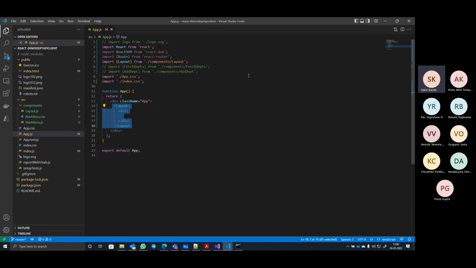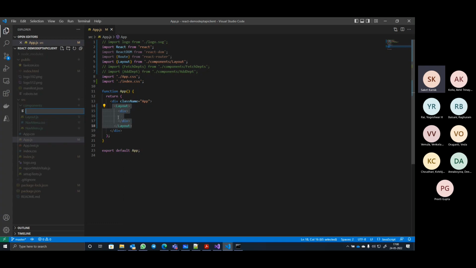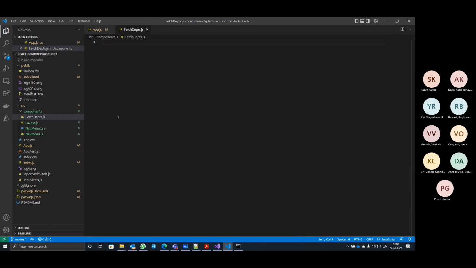Now the first thing that we are going to do is implement this component, fetch departments. So how do we create a component here? It's simply adding another file, right? Components folder, right click, new file. Let's name this fetch departments.js. Added.